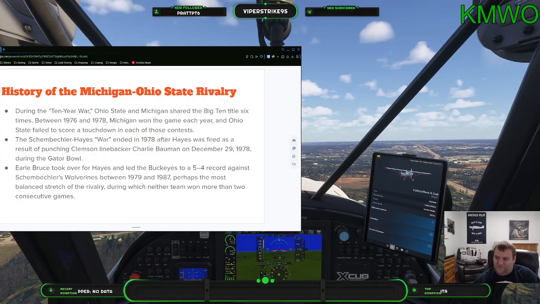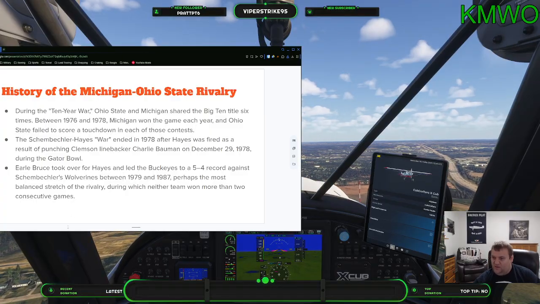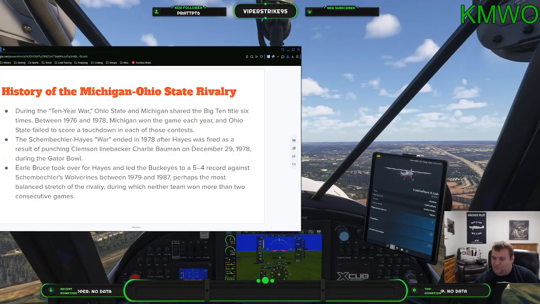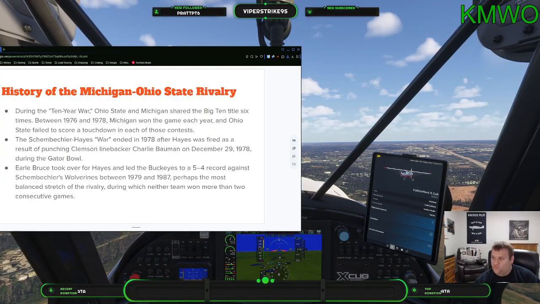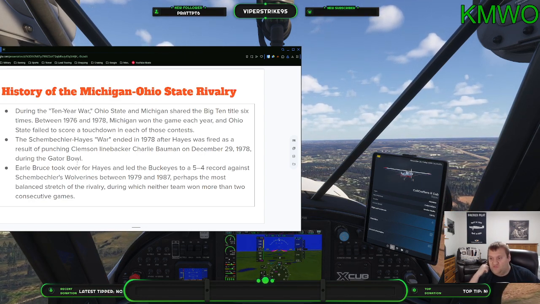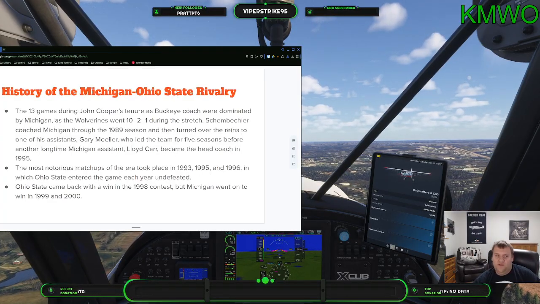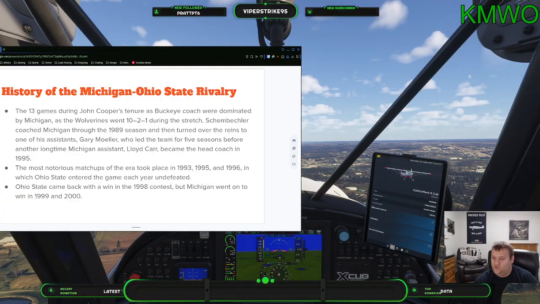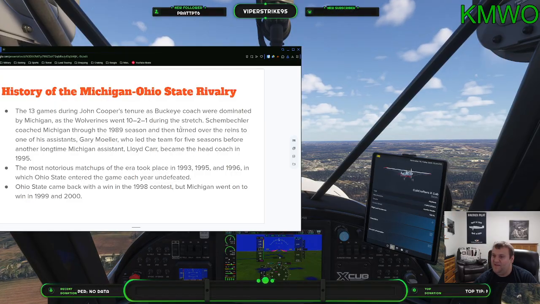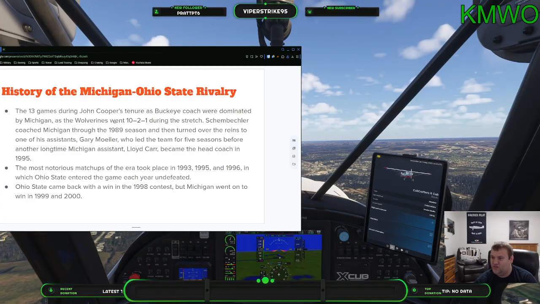At the end of the tenure, the rivalry stood at 42-20-5 in favor of Michigan. Of course, Earl Bruce took over the Buckeyes for Woody Hayes, and pretty much split the series 5-4 against Schembechler's Wolverines between 1979 and 1987. It is actually considered to be the most balanced stretch of the rivalry. Then John Cooper took over, and his 13-game tenure was dominated by Michigan, going 10-2-1 during that stretch.